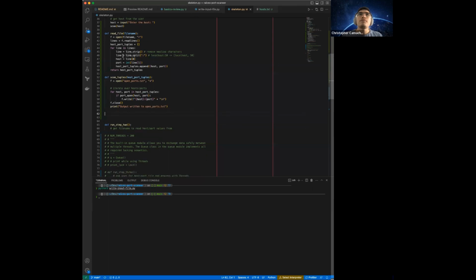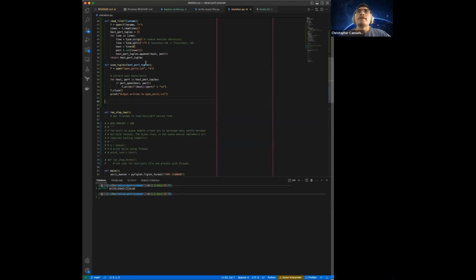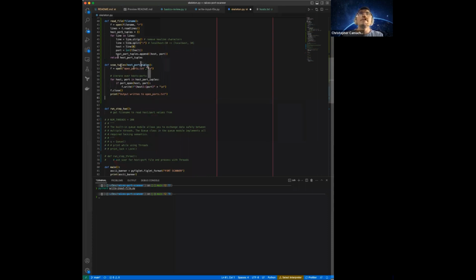Cool. So we have the function to read our file, and then to parse our host and ports. Then we have a function to process the host and ports and write our results. So that's pretty much it for step 2. Now we just want to piece it together in our run step 2 function.